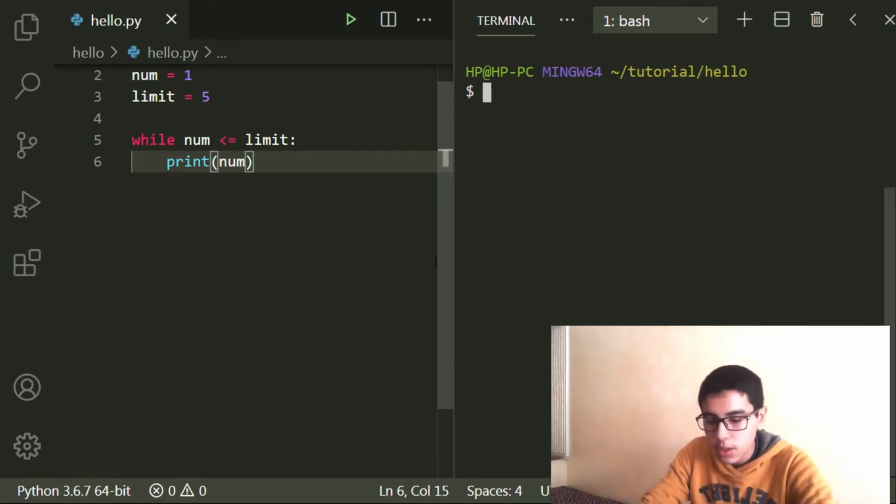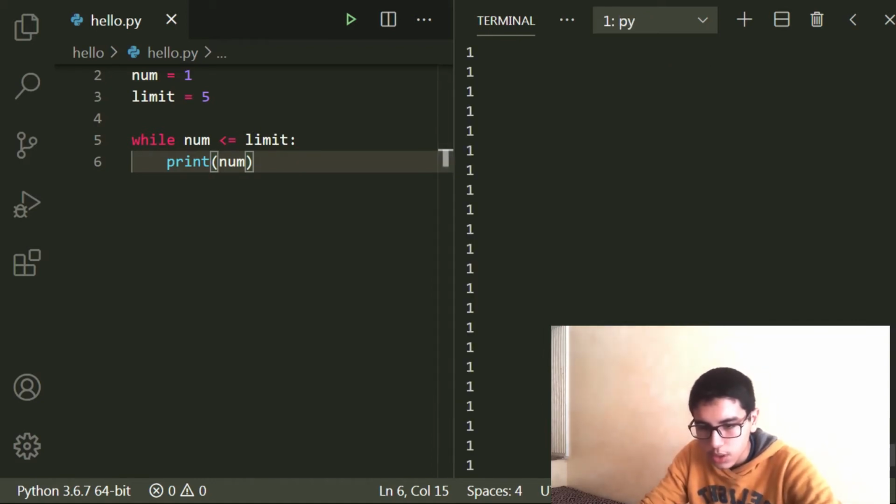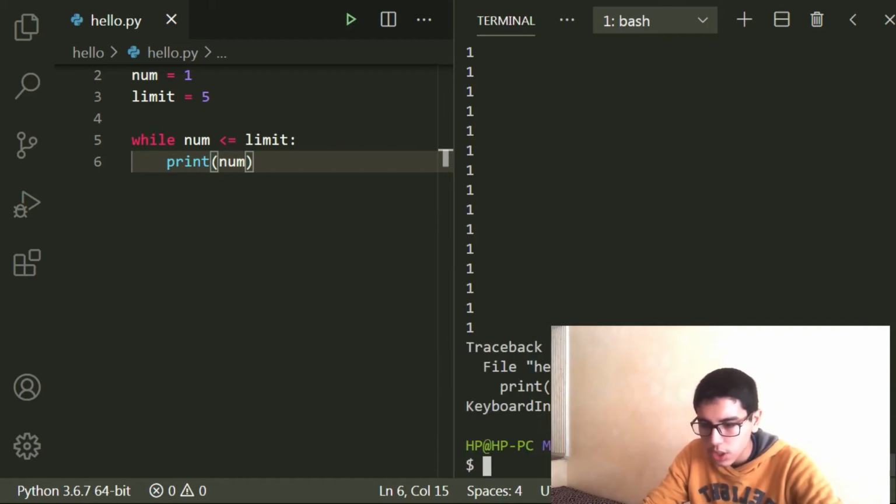So let's try this one and run it. Like you see, it's an infinite loop. It will always print 1 to the console. To interrupt it, you just gotta use Ctrl plus C.